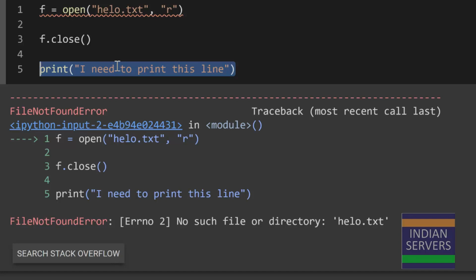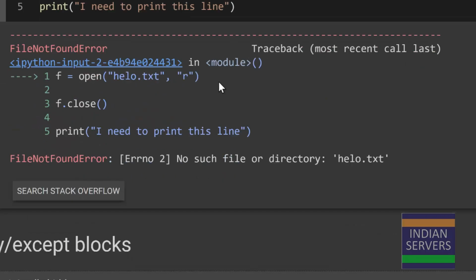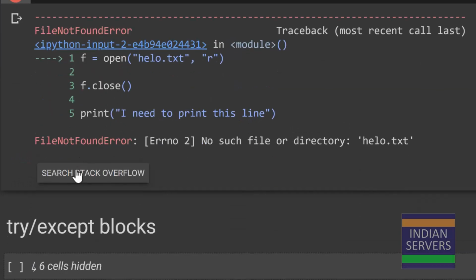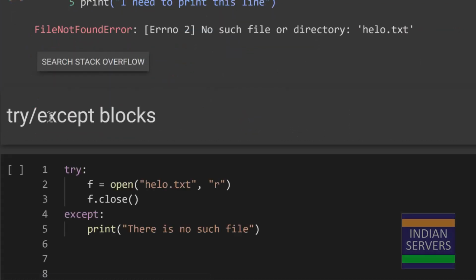So let's say you're writing code, and at some point you got an exception, and because of that the rest of the code is not being executed. You don't want that, right? In some cases, even though the exceptions are there, you want the rest of the code to be executed. So for that, you need to implement exception handling, and we are going to implement that using try except blocks.